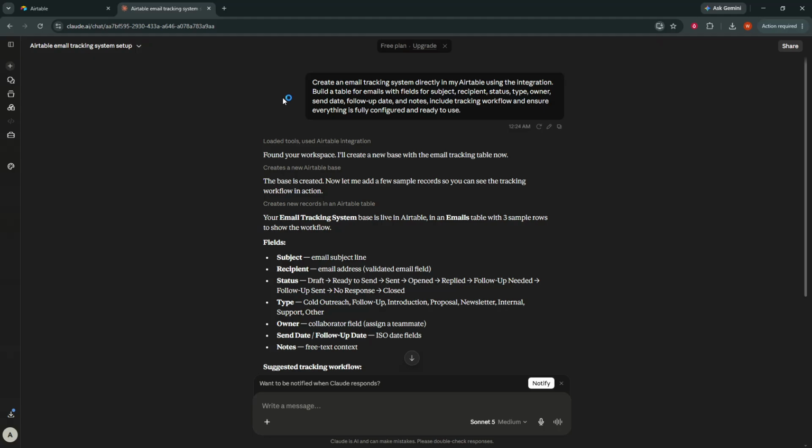In the chat box, paste a prompt that asks Claude to create an email tracking system directly in Airtable using the integration. The prompt should request a table for emails with fields such as subject, recipient, status, type, owner, send date, follow-up date, and notes. It should also ask for a tracking workflow so the system is fully configured and ready to use.